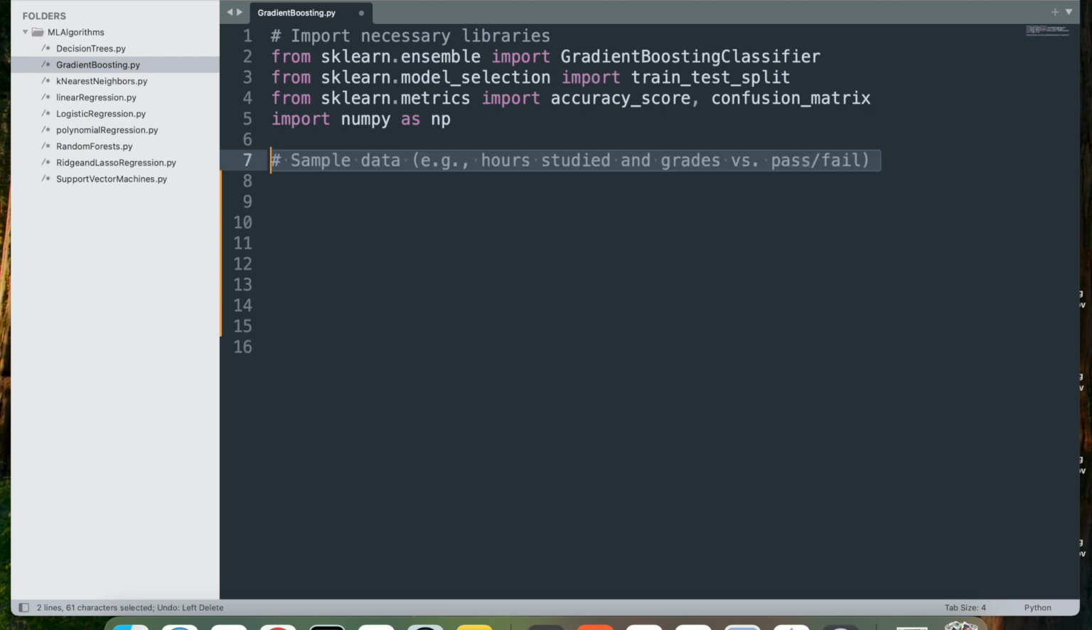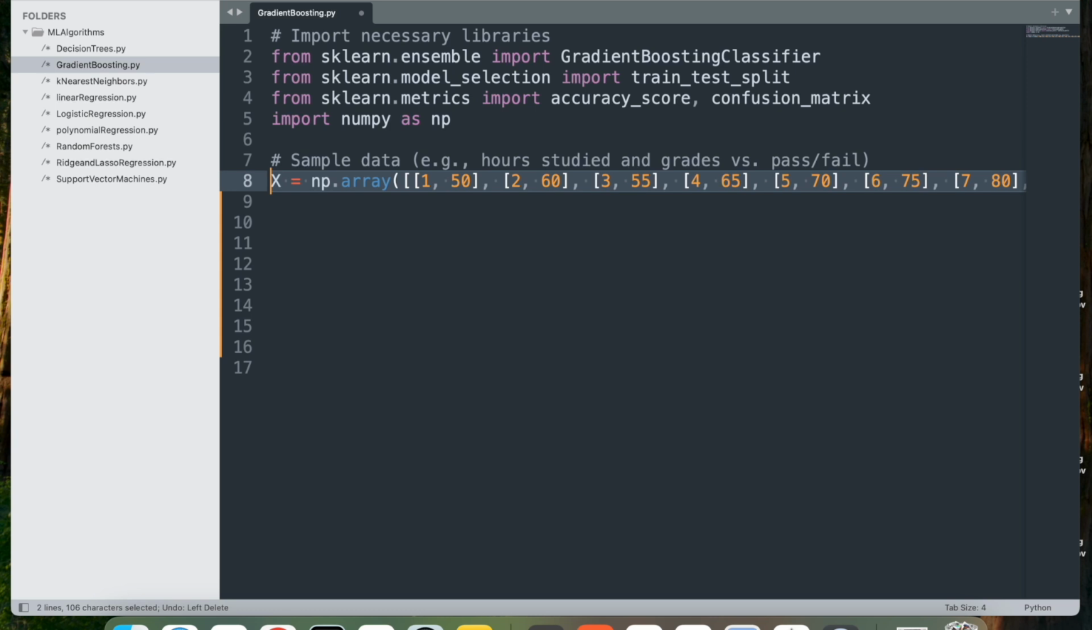Now let's get some sample data. Same as before, we're going to use the hours studied and grades versus pass/fail. We create X equal to np.array, which defines the feature data X as a numpy array. Each element contains two values. The first value represents hours studied by a student. The second value represents prior grades in percentage. The shape of X is (10, 2), meaning it has 10 example rows with two features as columns.